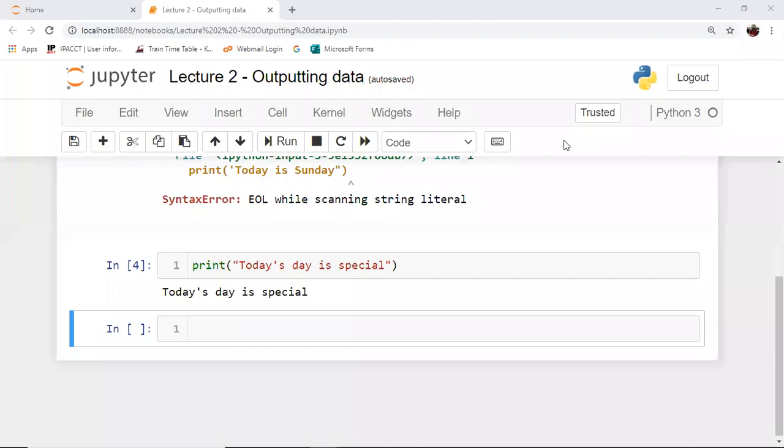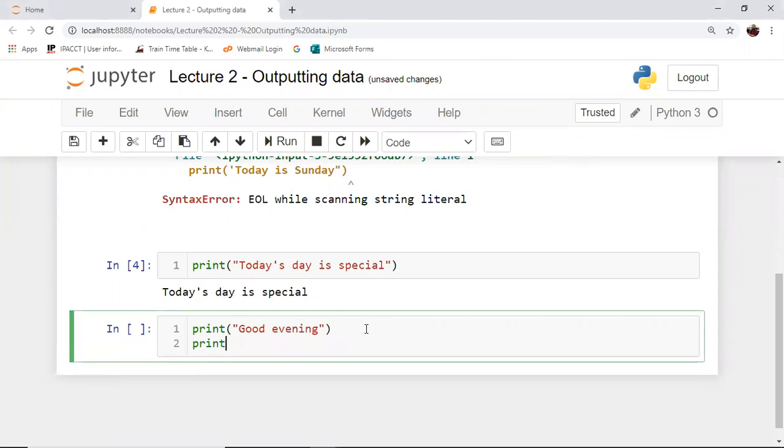In this video, we will continue our discussion on the print function. The print function, if you remember, adds a new line by default after printing the output. So let's take an example here. Let's say I have two consecutive print statements.